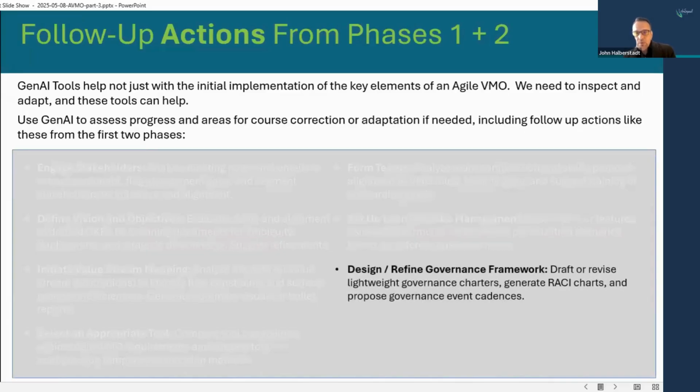That idea of designing or refining our governance framework. So now that we've started rolling out that governance framework, we want to draft and revise governance charters, and generate RACI charts. As you move to a VMO, you're going to find a lot of role ambiguity. I'm a big fan of RACI charts, even if they're old school. GenAI tools can be incredibly helpful with starting to build out those charts and really being helpful in clarifying how we work together, but really who is responsible and accountable, most importantly.